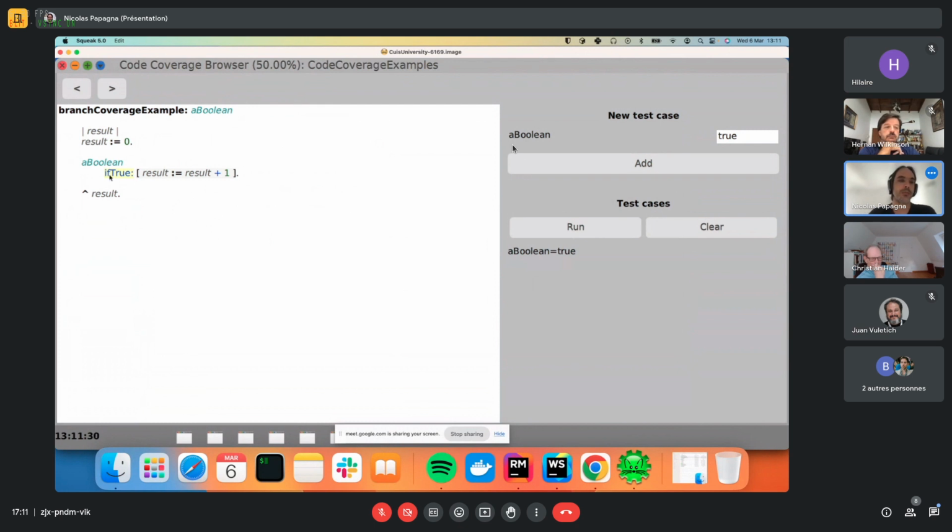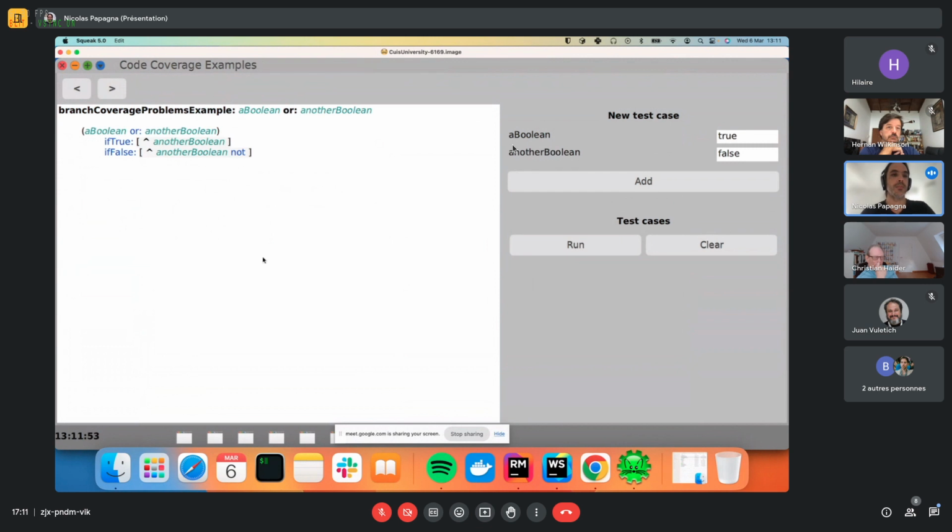So in this case, we send this message, but we didn't exercise all the branches. So if I add another test case now and run the code coverage, then you can see that this one is considered 100% covered, right?